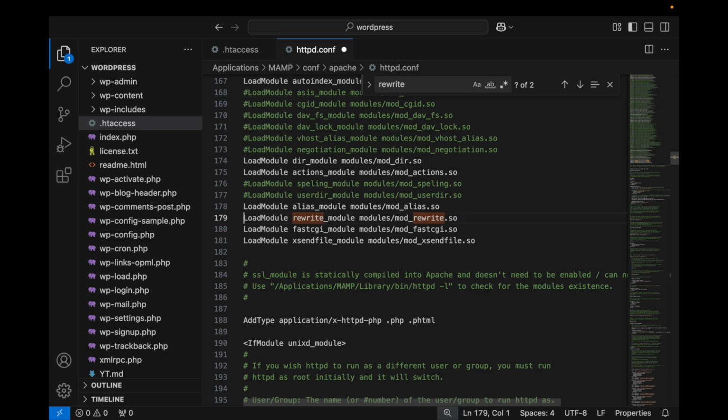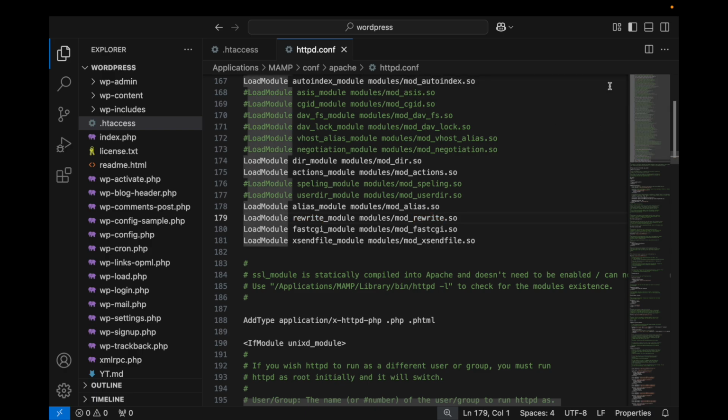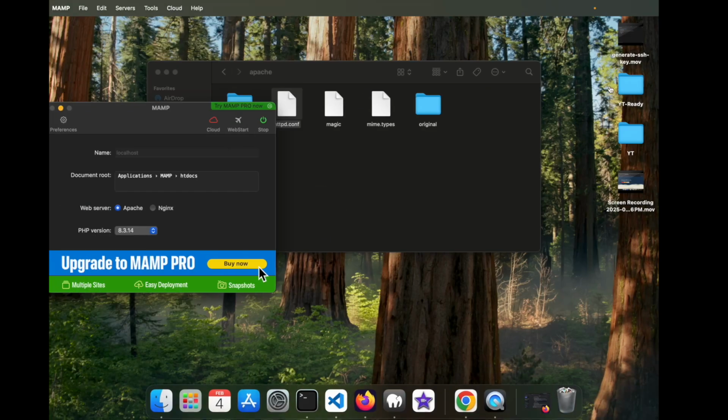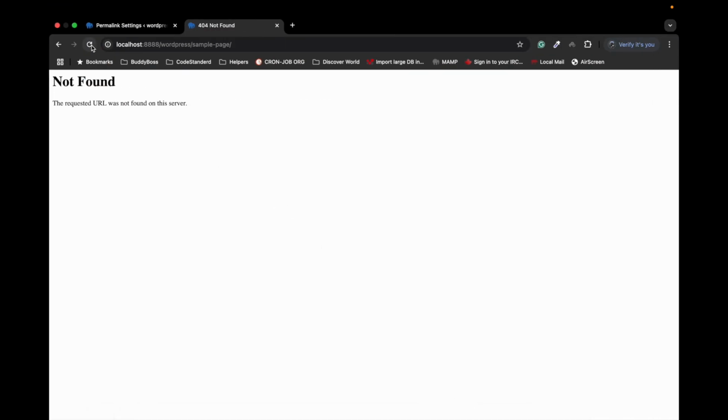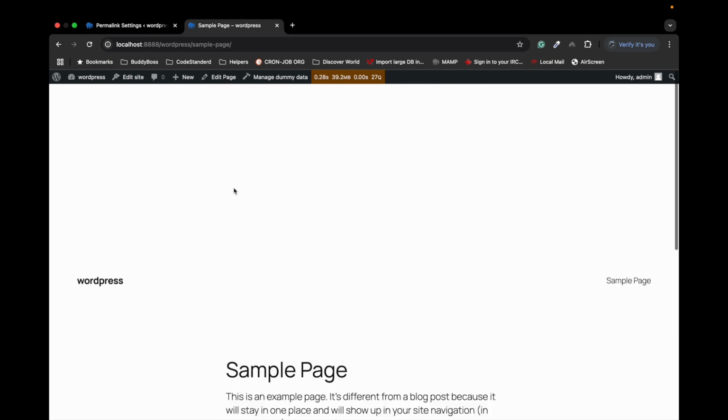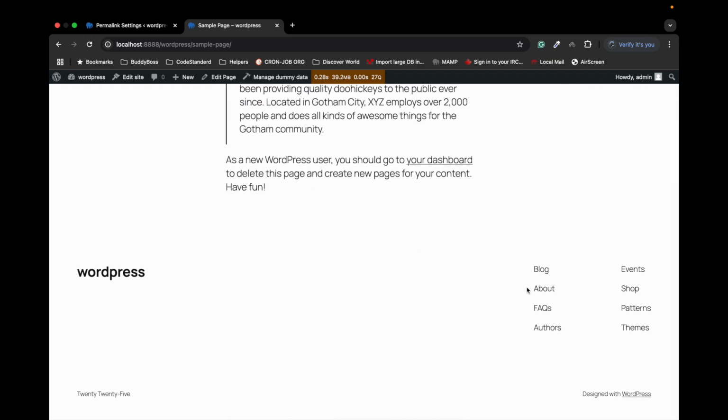Then remove this comment, enable this line by removing the hash. And once you do that, we have to restart the MAMP. Now MAMP is restarted and now our page is accessible.